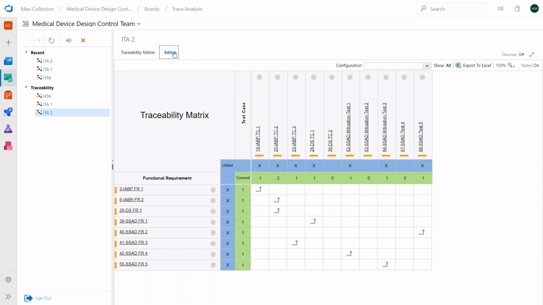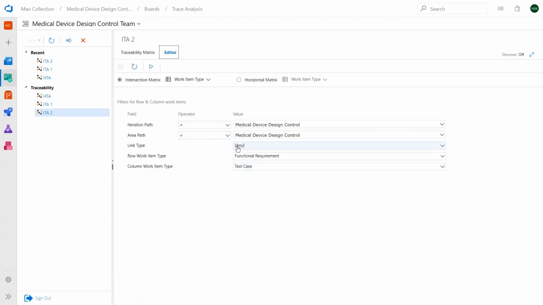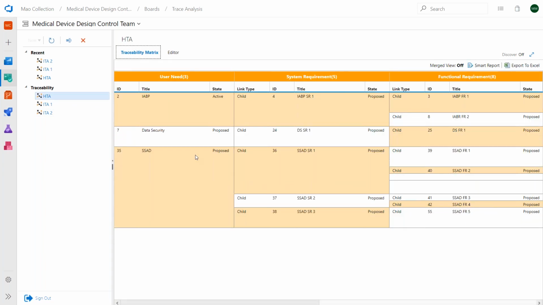And creating an intersection traceability matrix is very easy as well. We can simply go to this editor and choose the work item types for each dimension. And also for each dimension, you can just select a subset of work items you want to focus on. And there will be no synchronization issue since any change you make to a requirement is updated simultaneously.